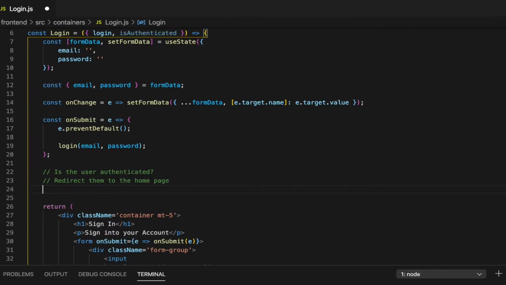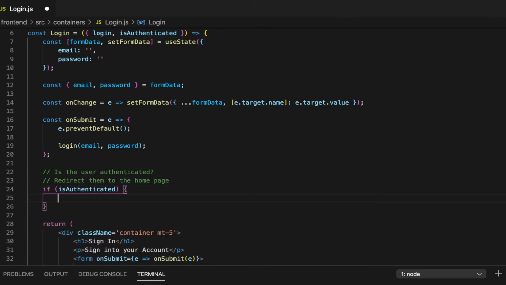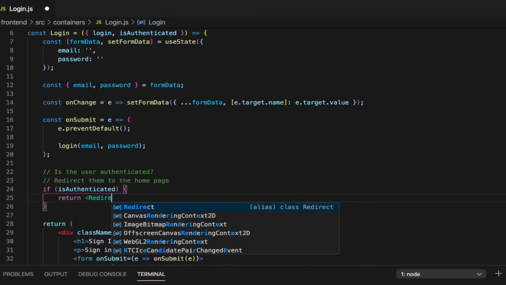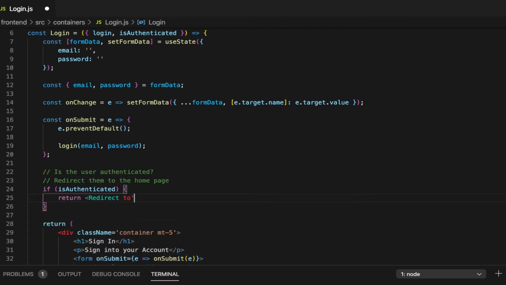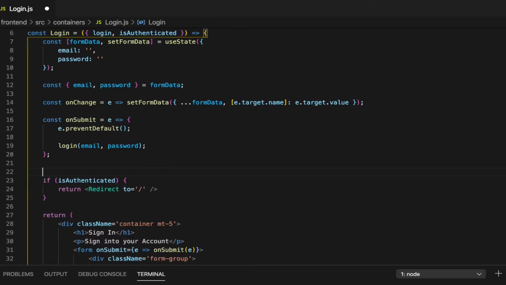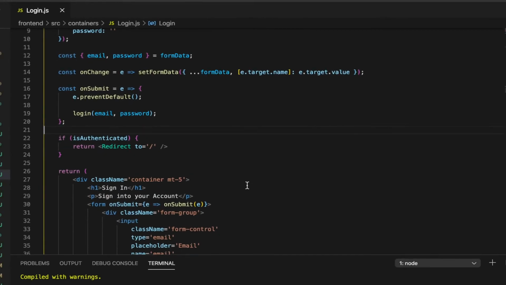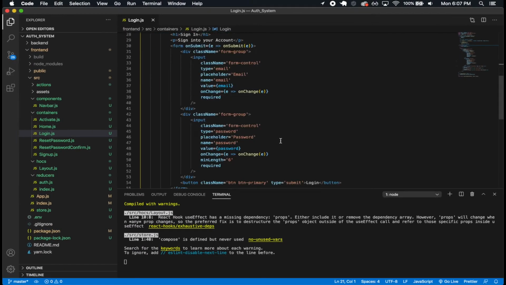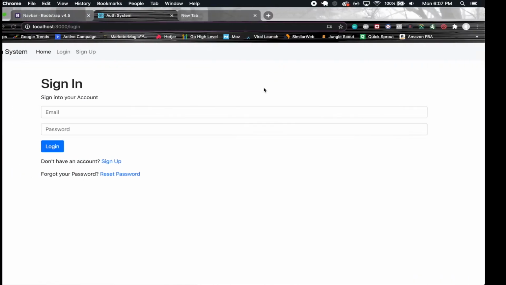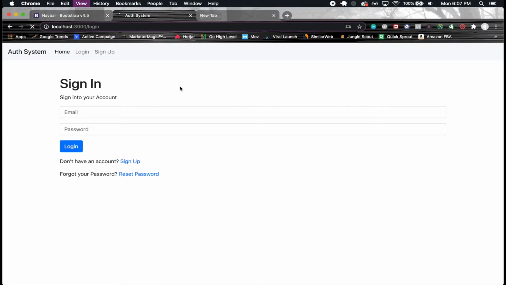And then I'm going to check if isAuthenticated is true, I'm going to return Redirect to /. So we're redirecting them to the home page if they are authenticated. Okay, beautiful. Let's see what we got going here so far.